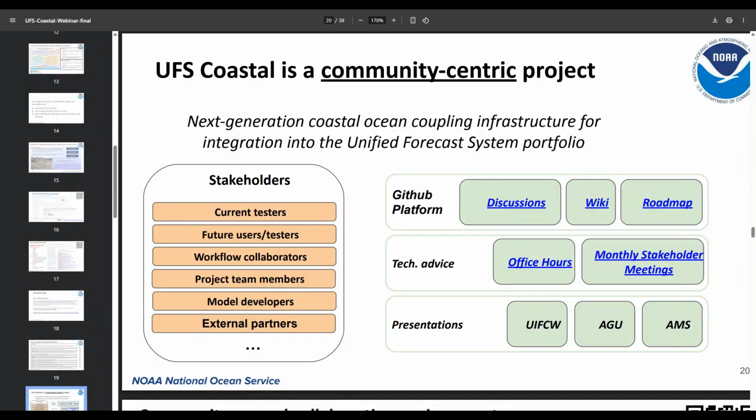Top right, you see we are heavily utilizing the GitHub platform. We're using the discussion board, we are using issues, we are using the wiki, and we are using roadmap and projects to inform and get input from our partners and developers. We are also holding office hours and monthly stakeholder meetings. And we are actively participating in presentations at different venues like this one and different conferences.